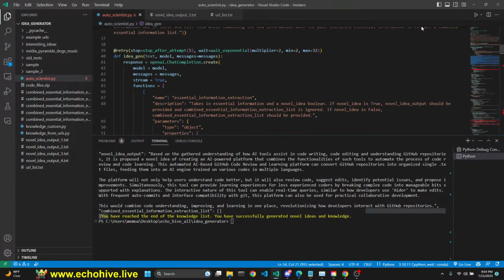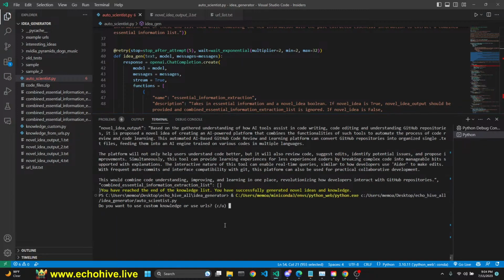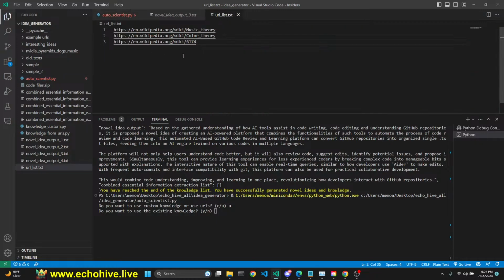Anyway, when we run this, it's going to ask us, this time you're going to choose URLs and not custom knowledge. And then if we have already done this process before, let's say we've already run and extracted the information from these, you want to rerun it if you change the URLs, right? So it asks us if you want to use existing knowledge, because if you extract it once, you don't want to extract twice, right? And I'm going to say yes this time. Actually, let's say no, so we'll see what happens.